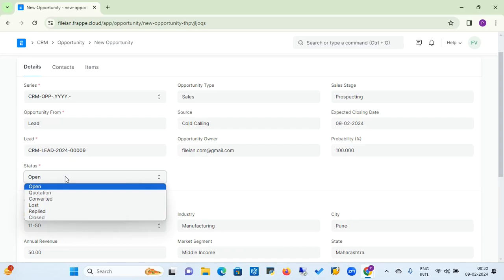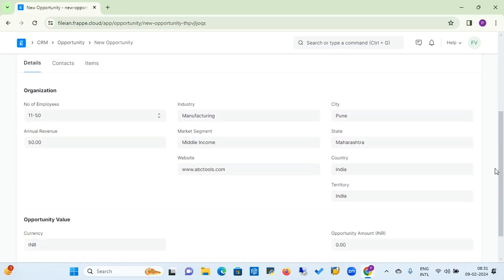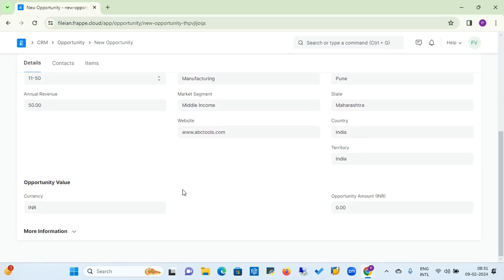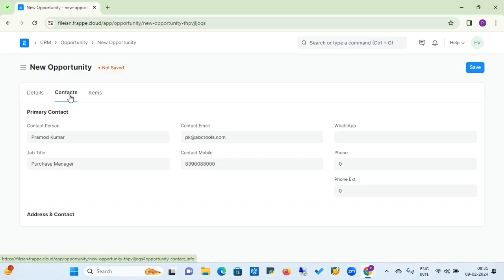Again, in an opportunity there are different statuses. First is open, second one is quotation, third one is converted into sale, fourth one is lost, replied, or closed. By default it's open, so I'm keeping it as open. And now the rest of the information is populated from the lead. Then here, if I want to add an opportunity amount, I can add it. Under the contact tab, you will get all the contact details from the lead. If you want to add the address, you can add that also.